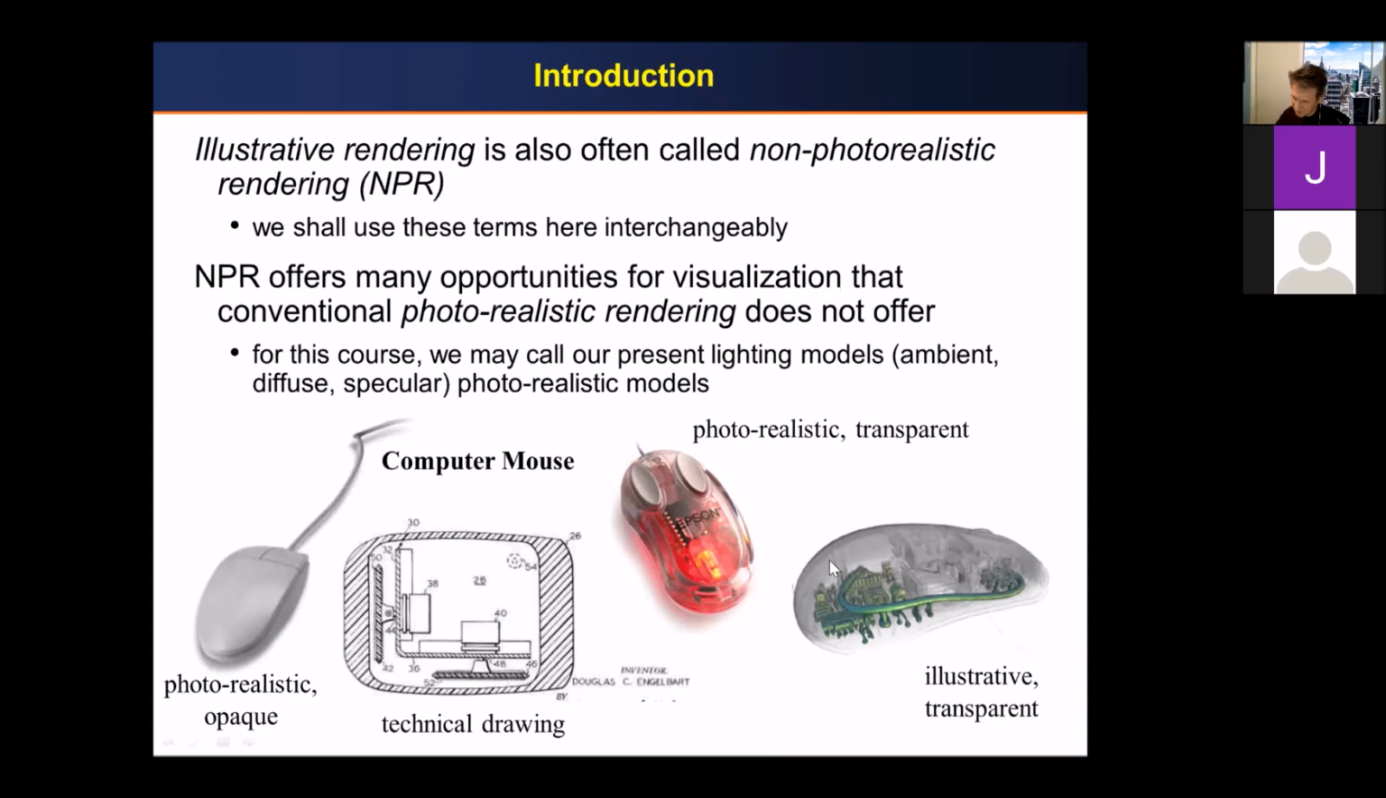So this is non-photorealistic. This is still photorealistic, but now transparent. Here it's transparent, and here it's illustrative and transparent. You can't really buy a mouse like this because it doesn't have buttons, but you can understand how the mouse works.